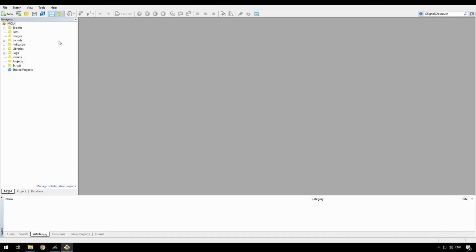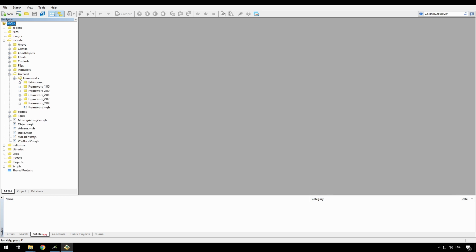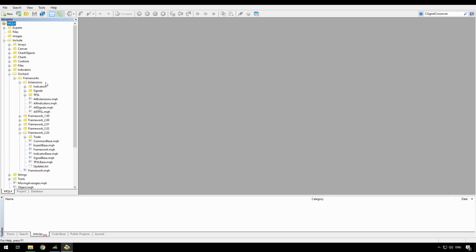Now, today's tutorial is about implementing a time trading range. And I'm going to implement that as a strategy inside the framework. So if I go into include orchard frameworks, here's my framework 2.03, but what I'm looking at is extensions. And in extensions I have signals, and there is a signal template file provided, which you can use to create a new signal file. Normally a signal requires some indicators to be added in, but for the time range there is no signal, so I can do everything inside a template.